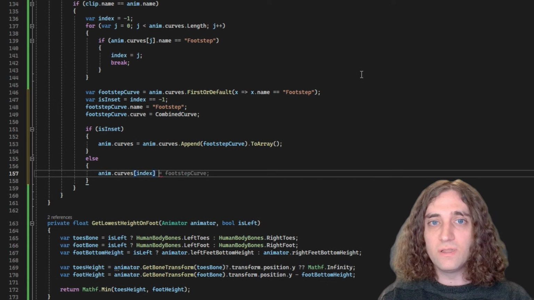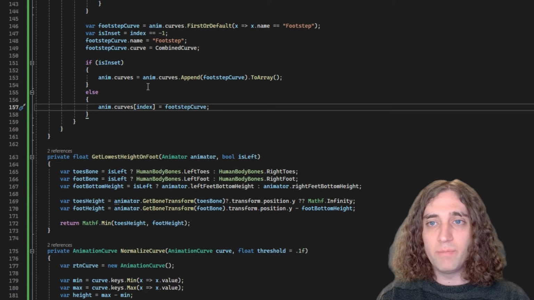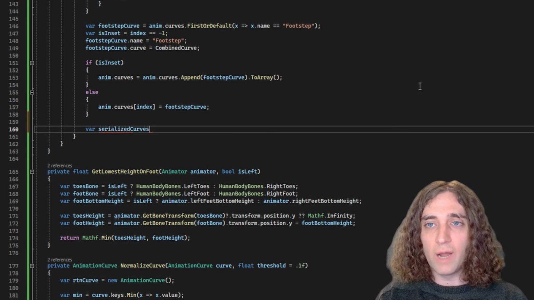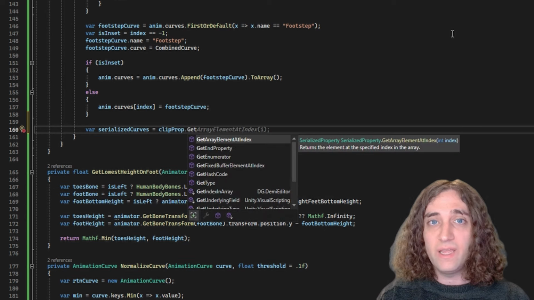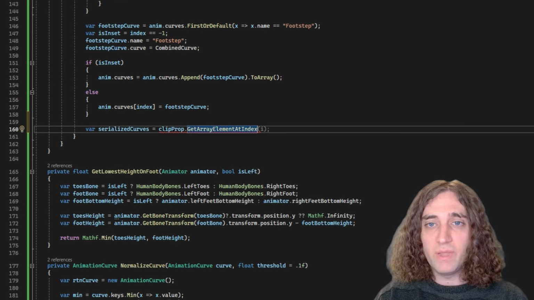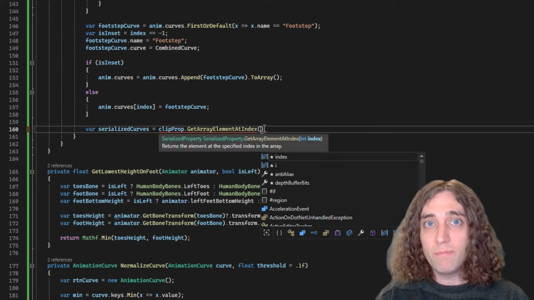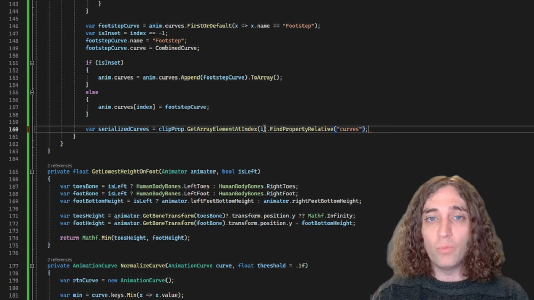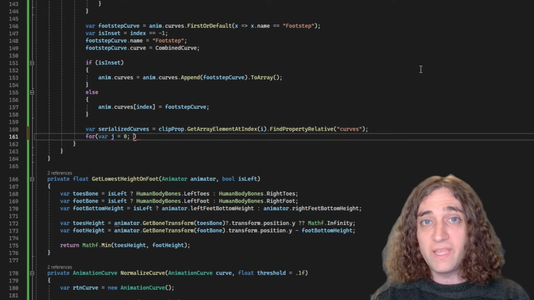Now we just need to loop over the actual serialized clip animations curves and update them with the values from our anim.curves array. To do this, let's call clipprop.getArrayElementAtIndex passing an i. This is referring to our specific animation clip in the FBX's m_clipAnimations array. Now let's call findPropertyRelative passing in curves. This returns a serialized property representing the array of curves on the animation clip.